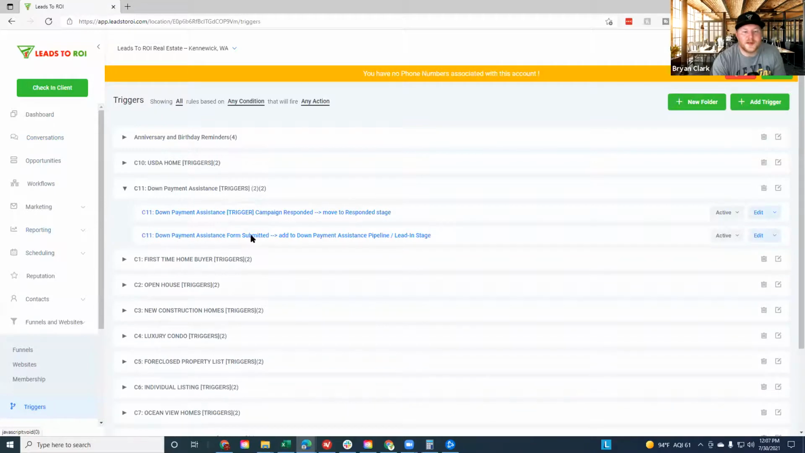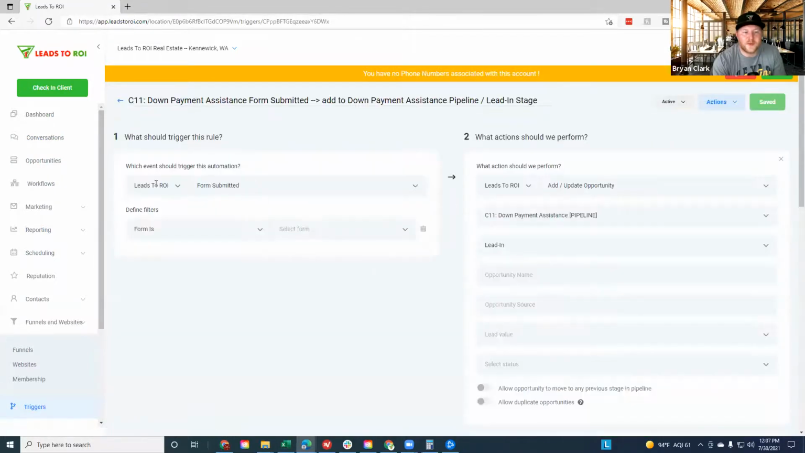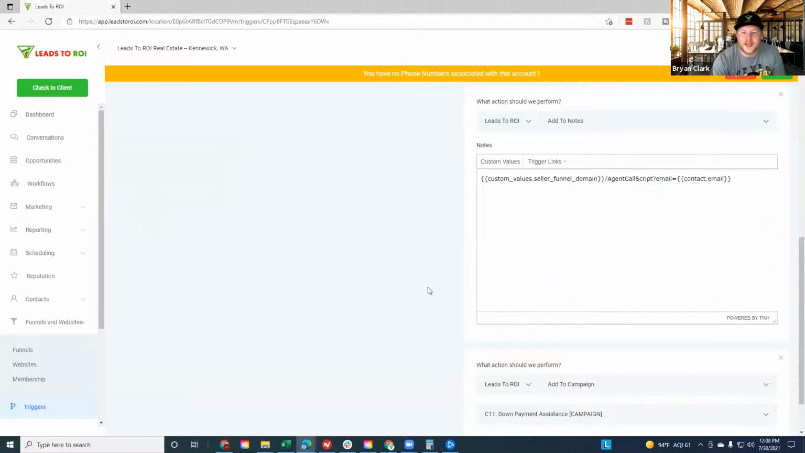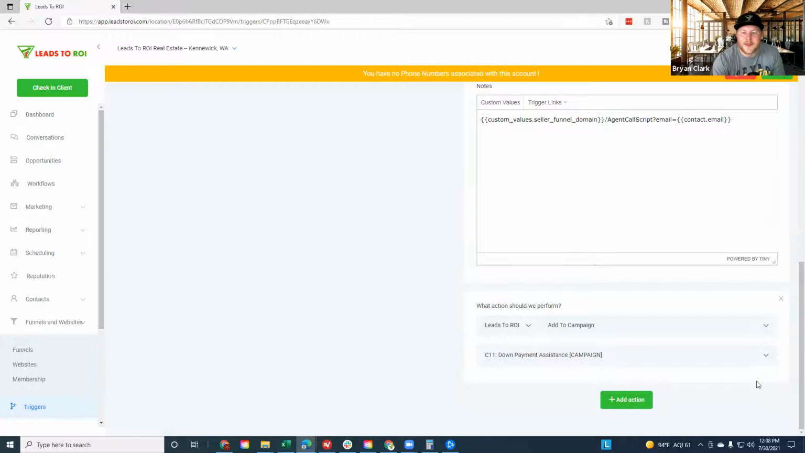So if we open any of these, you're going to see that we have a trigger here that once the form is submitted for down payment assistance, it's going to put the lead into the opportunity pipeline for down payment assistance, and it's going to put it in the stage for lead in. Below, it's going to add a contact tag. It's then going to add in your seller or buyer script, whichever is respective to that contact. And then it's going to add them to the campaign so that the follow-up automatically happens. Now, all of this stuff is pre-set up. You don't have to change a thing or do anything.